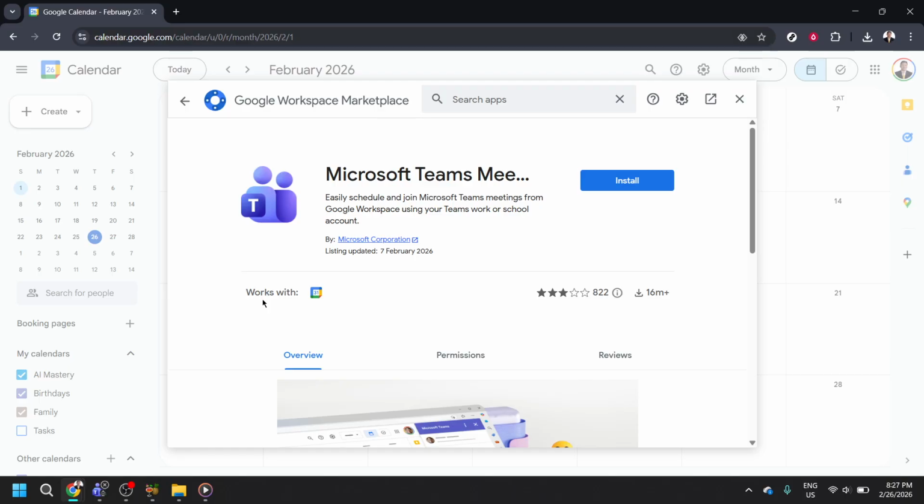Once you are on the Microsoft Teams Meeting add-on's dedicated page, you will see a larger representation and description of the add-on. You need to click on the main Microsoft Teams Meeting title or box once more. This confirms your selection and prepares the system for the next crucial step, initiating the official installation process that will integrate this powerful tool into your Google Calendar environment.